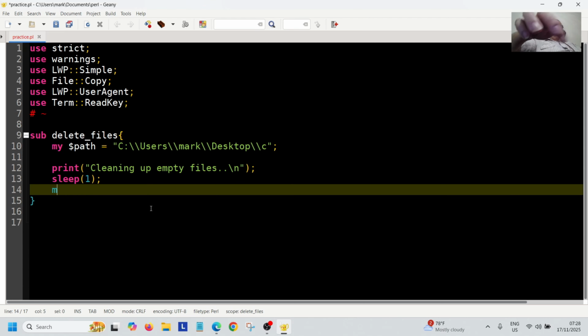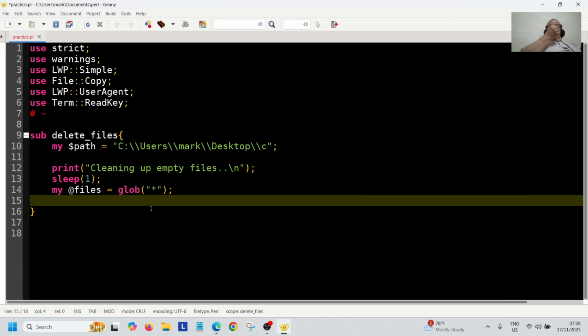And then we're going to create an array called files, and we're going to use glob here. Assign that to glob. Okay, so it should load all those files into that array. Then we're going to create another variable called scalar file size, and then we're going to set that, assign the value of 0, so that's 0 kilobytes.